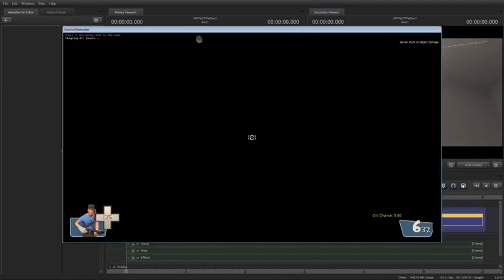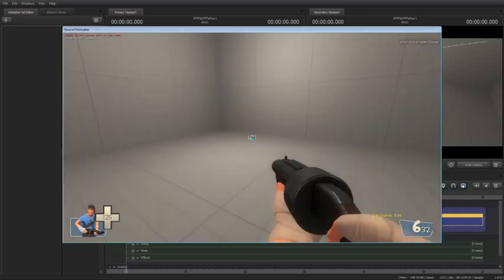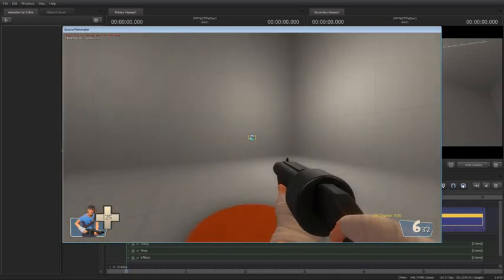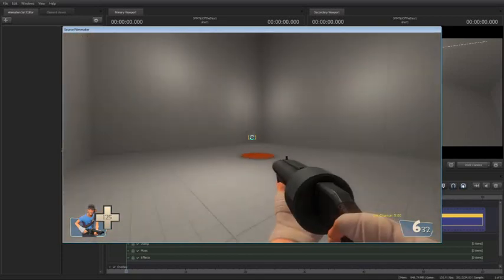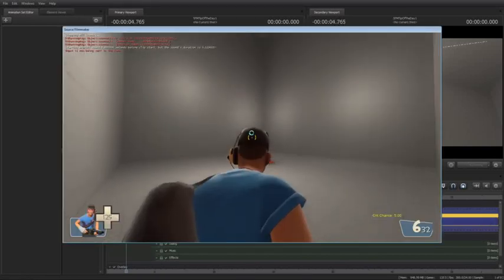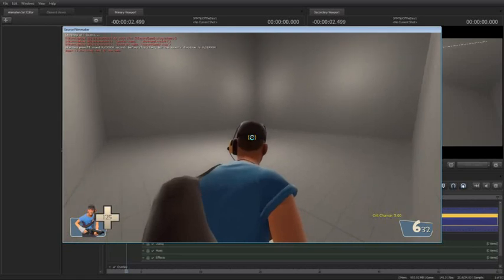Now I'm going to switch over to the game view, and for some reason it always shows that black screen at first on this map. I don't know why, but it doesn't really matter. So now I'm going to go over here to the corner, press F11, and I'm ready. This is going to be really simple. I'm just going to hit record. Wait for the beeps.